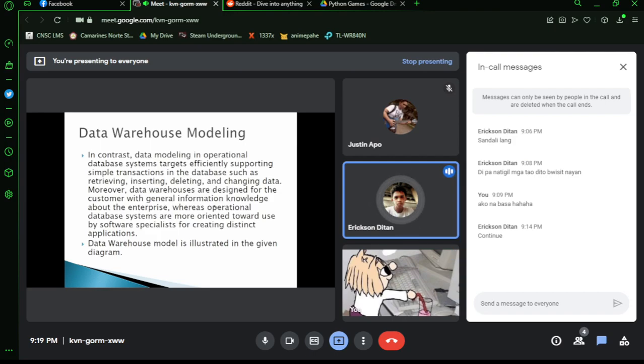In contrast, data modeling in operational database systems targets efficiently supporting simple transactions in the database such as retrieving, inserting, deleting, and changing data. Moreover, data warehouses are designed for the customer with general information and knowledge about the enterprise, whereas operational database systems are more oriented toward use by software specialists for creating distinct applications. The data warehouse model is illustrated in the given diagram.